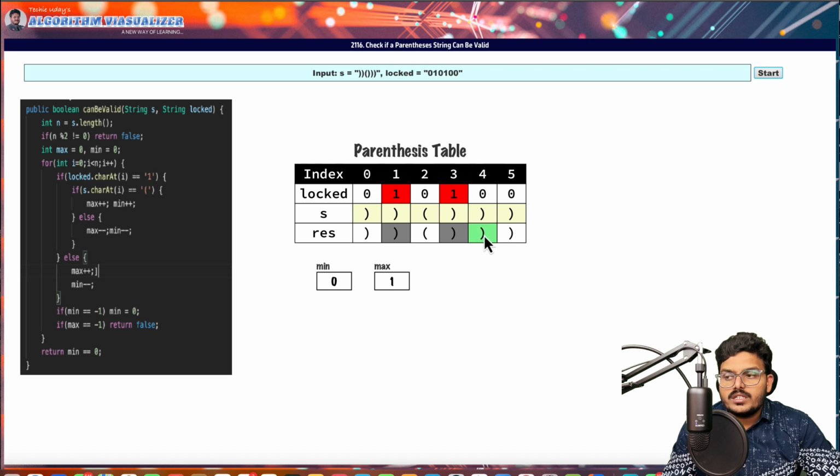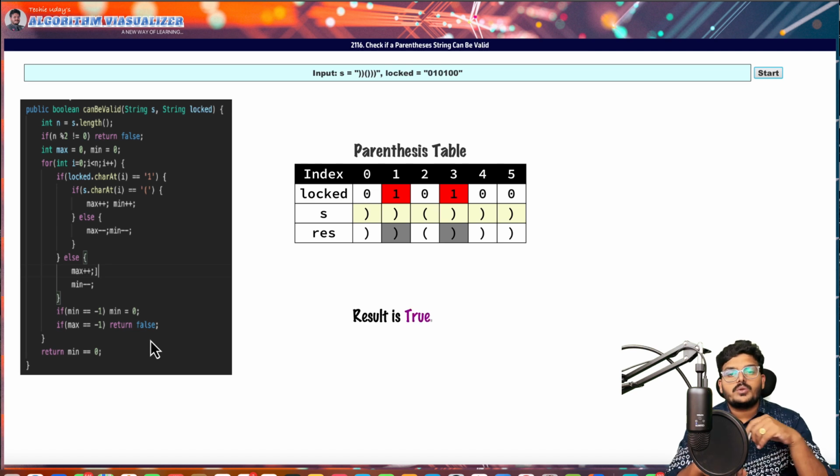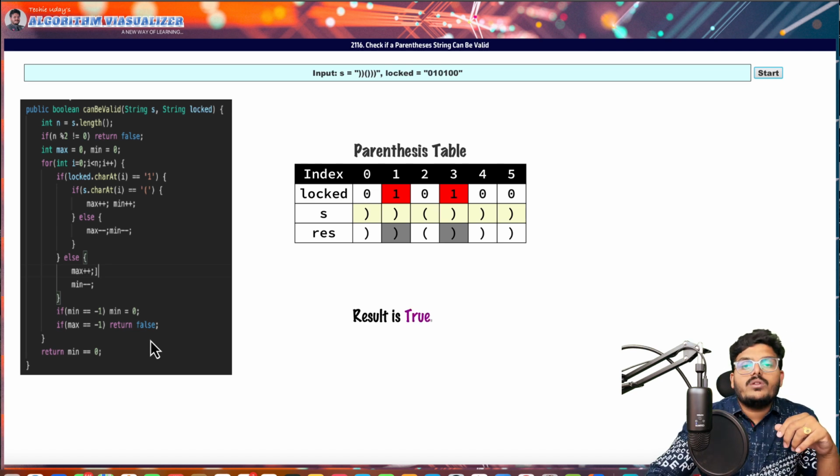And then we consider this one. Here, min becomes -1, max becomes 2, and we will make min 0. Since it cannot be -1, we will make it 0. And then in the last one, min becomes -1 and max becomes 3. Since min cannot be -1, we'll mark it as 0. And finally, since min is equal to 0, we can return true, that is a valid scenario. We'll return the result as true. This is how we can solve this problem.